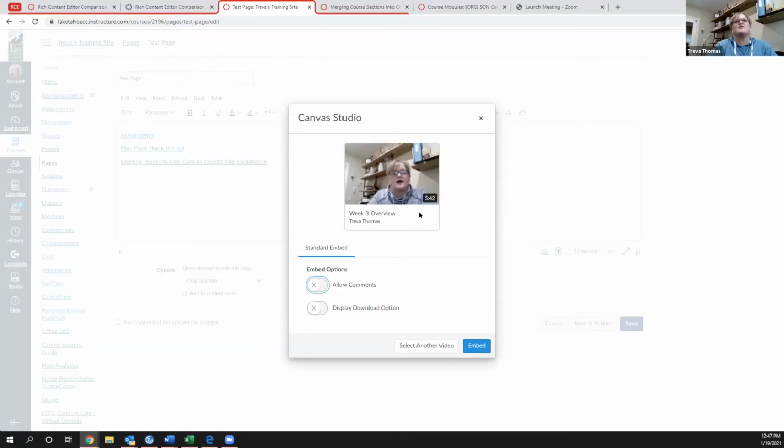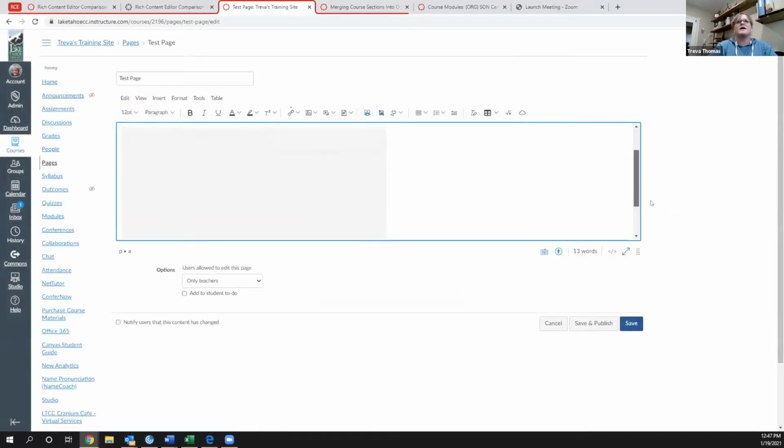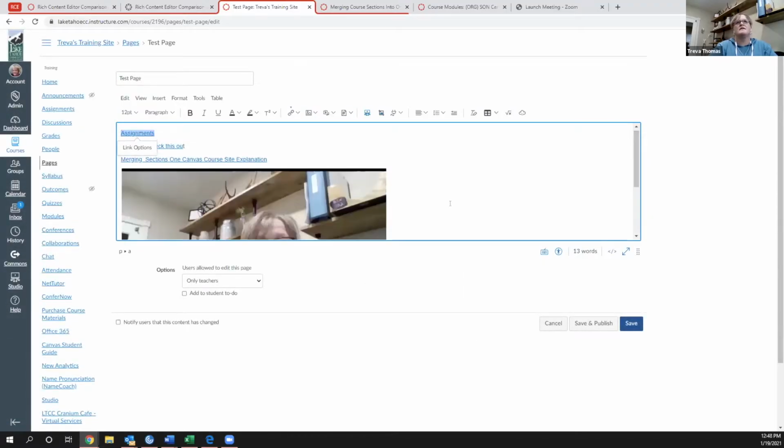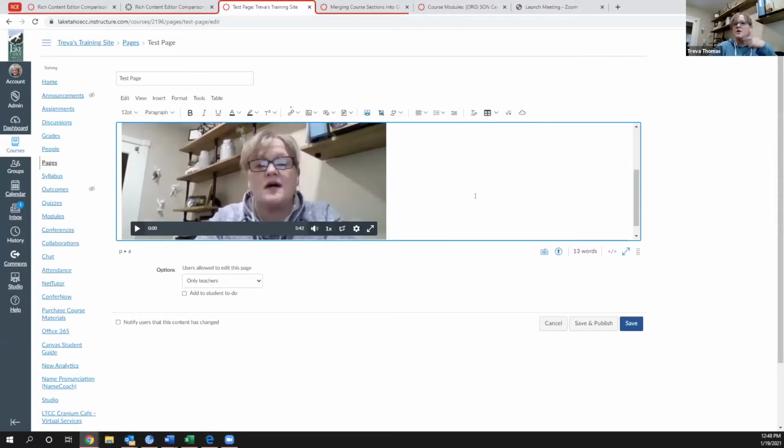But then when you find that item, you just click on embed, and it's going to automatically embed that Canvas Studio video right onto the page, or in a discussion, or on a quiz, or any of those things, anywhere that you have the rich content editor.